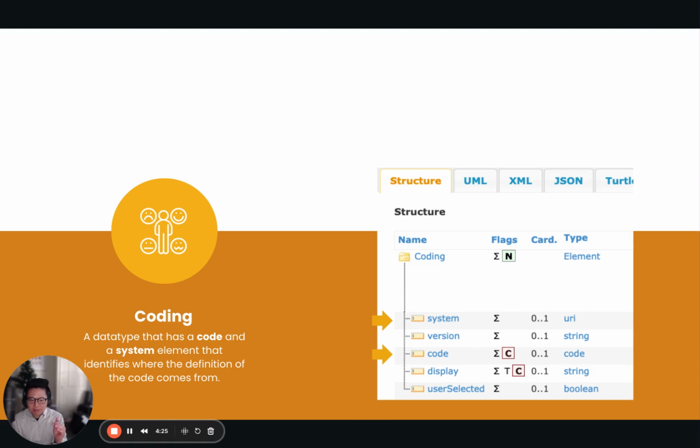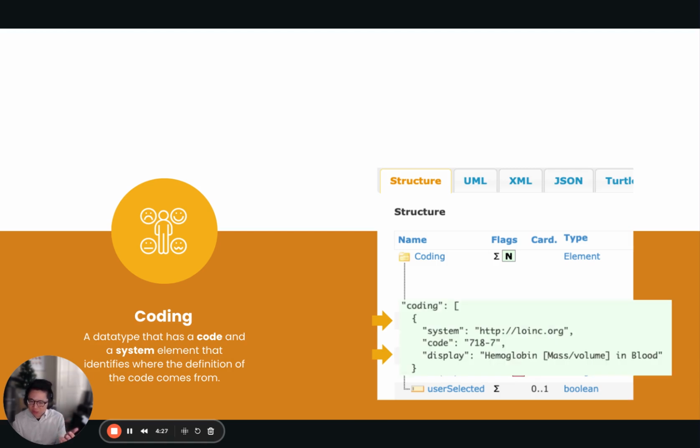Coding, this is directly from FHIR, has that system and code. System and code. And in JSON, this is what it looks like. It's just the system and code, and then sometimes they also have a display. I think from what I've been seeing in practice, it's usually about 60 to 70% that you see the display, but most common is you have that system and code.